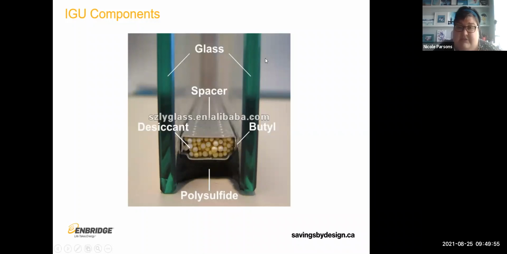This is a cross section through an IGU. You have the glass on either side, and then you have this spacer. In this case, this is a metal spacer. It's filled with a desiccant, which is kind of like those little packs that you get when you get new shoes, and they have those little packs that say "do not eat." Those are desiccants. They just absorb any small amounts of moisture that may be in the air to keep the space that they're in dry.